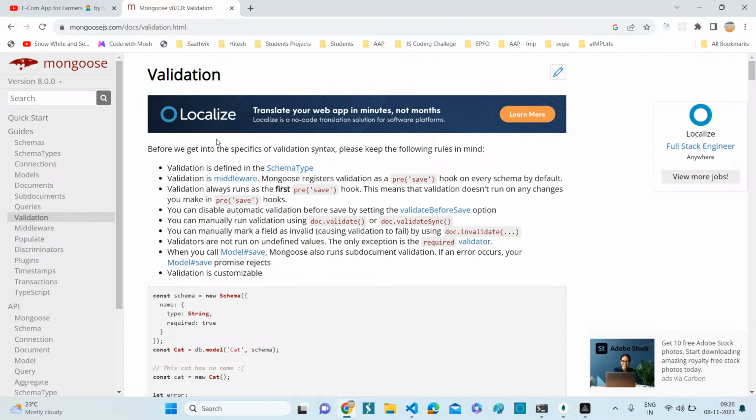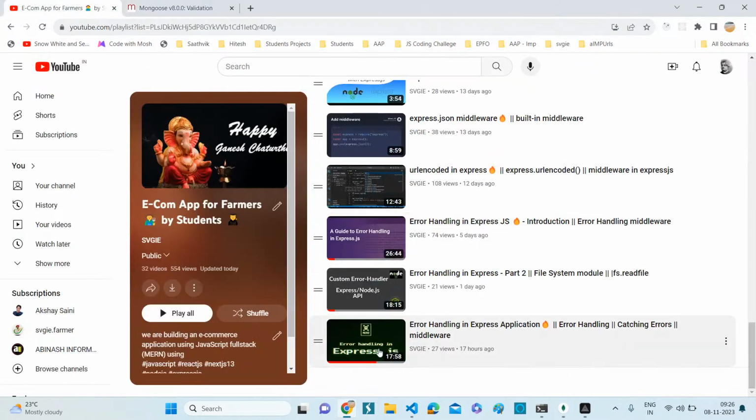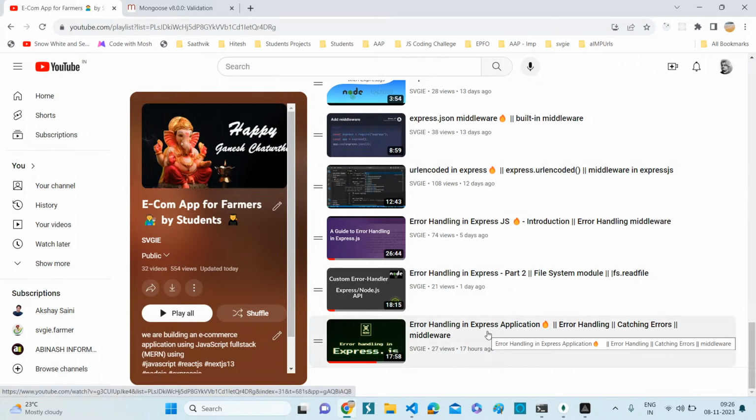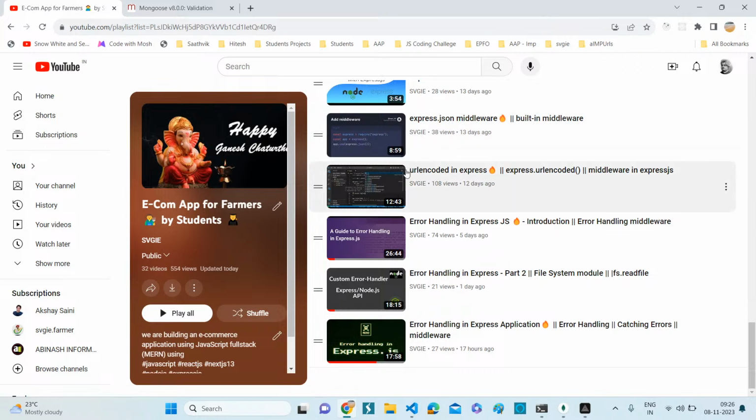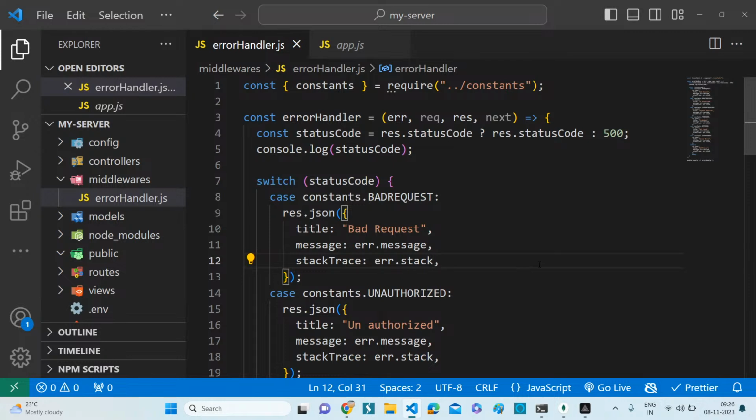So in the last few sessions, we have implemented error handling in our Express application with the help of custom error handler middleware. In that process, we understood what middleware is, how to use this error handler middleware, and what the advantages are. In the last session, we implemented the custom handler in our application.